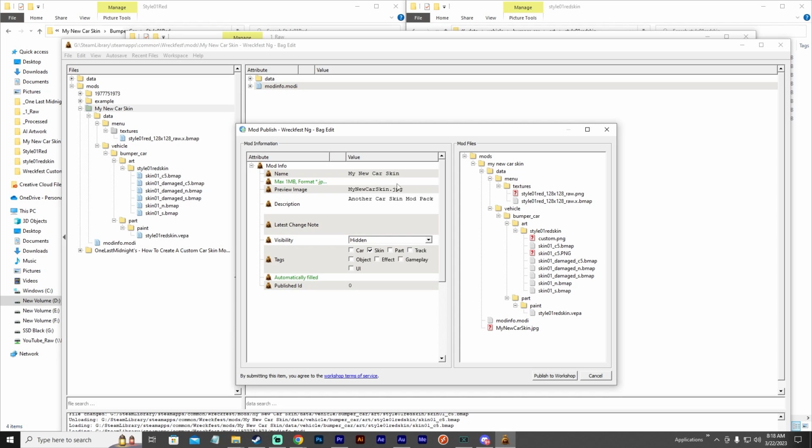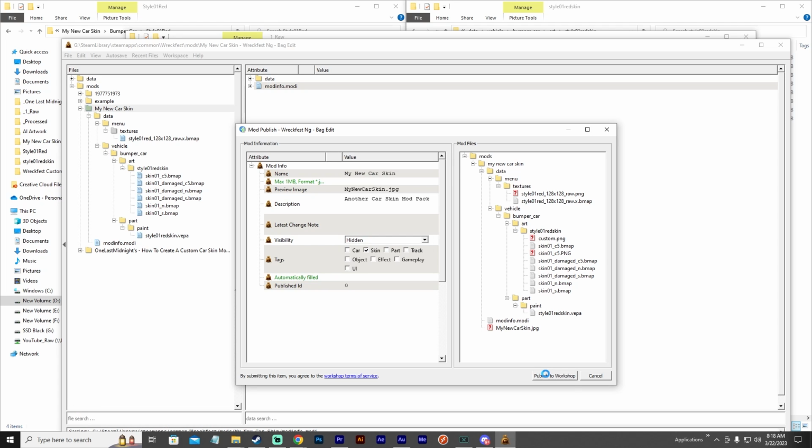Everything looks good. The name, the preview, and description. It's hidden, so nobody's going to see the mod when you publish it. So you can continue to keep working on it until you're ready to actually release it to everybody on the workshop. And then just go ahead and publish it. It's going to go through a little bit of a process. If you haven't logged in, you're going to have to log in.